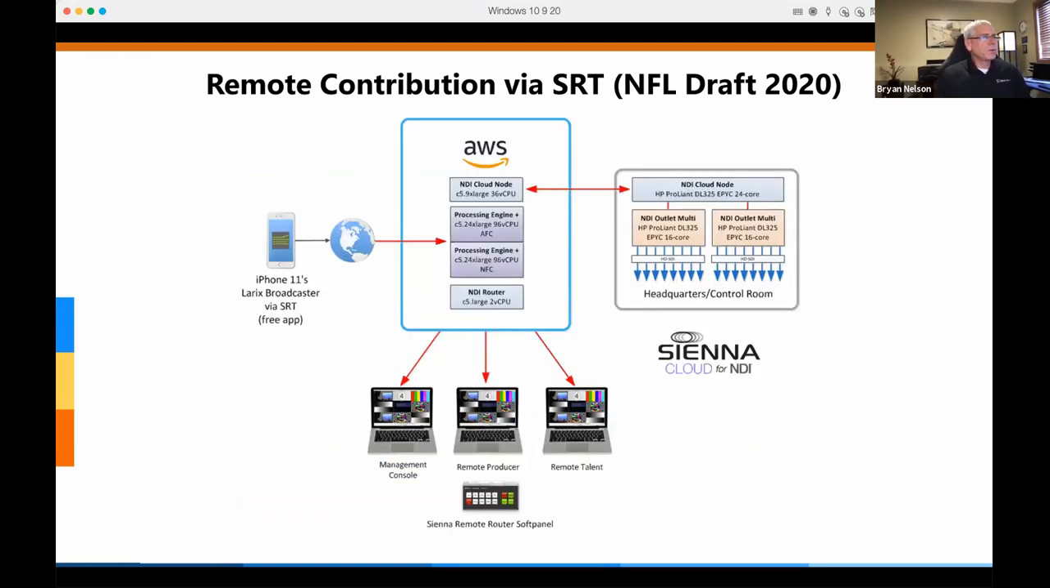Let's drill down into what this looked like. On the left-hand side, we see the iPhone 11s. And as scary as this is, we used the free Larix Broadcaster app, which is available for iOS and Android, and turns your smartphone into an SRT transmitting device. Even scarier, we took that across the public internet into AWS. Once we got SRT into AWS, we converted everything to NDI. As I mentioned before, NDI is very well suited to a production environment, so the quicker we could get it to NDI, the better.